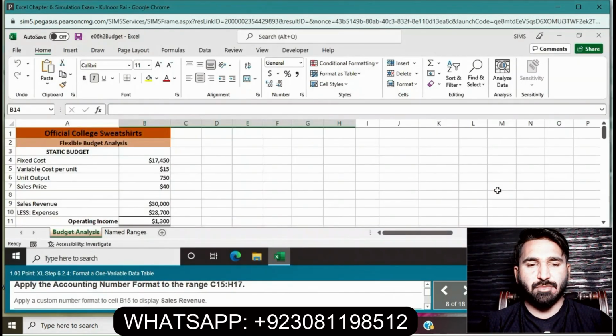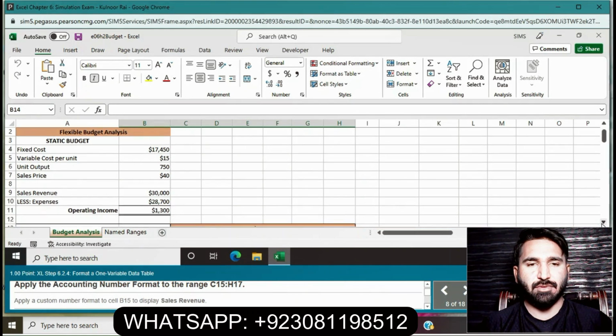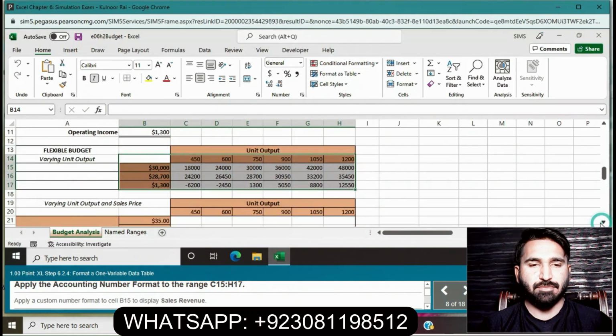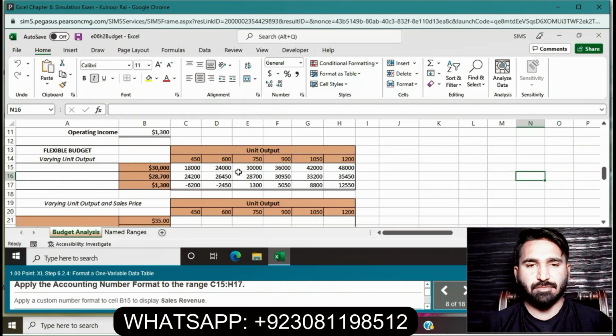Now moving to question number 8. Apply the accounting format to the range C15 to H17. We will have to select this range, then apply the accounting number format. First we select this range and then apply the accounting number format. Okay, C15 to H17.